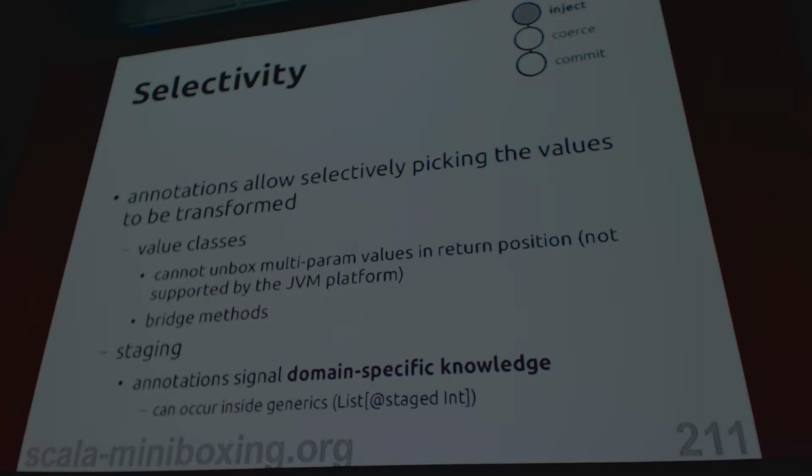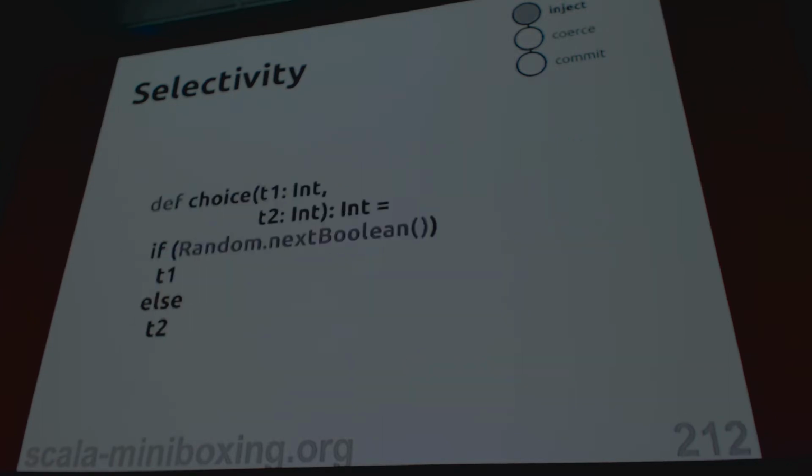Bridge methods. Same. Bridge methods, some elements need to be annotated, others not. No problem. Just annotate what's necessary. Staging, I'm not even going there. It's completely domain specific. It doesn't have anything to do with erased generics. You can have, for example, a list of staged int. That's completely orthogonal to erasure. So the rules are completely different, and staging gives domain-specific semantics.